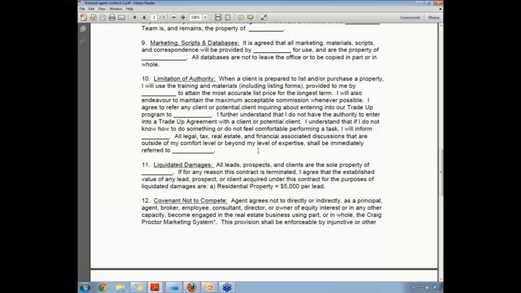I understand that if I do not know how to do something or I do not feel comfortable performing a task, I will inform Craig Proctor. All legal, tax, real estate, and financial associated discussions that are outside my comfort level or beyond my level of experience shall be immediately referred to Craig Proctor. So simply saying, well, I didn't know, is not acceptable. If you don't know something, you come to me.